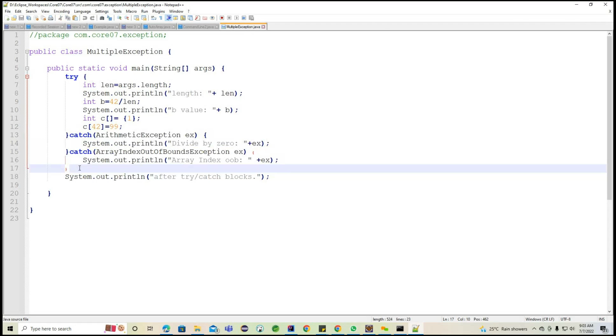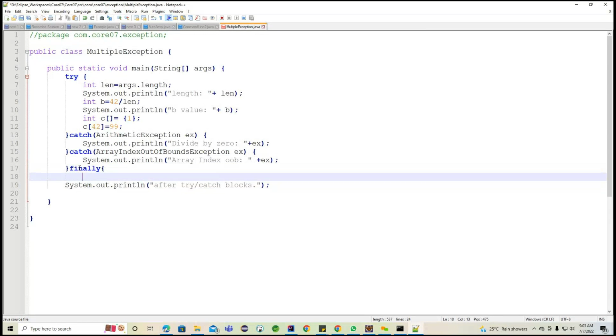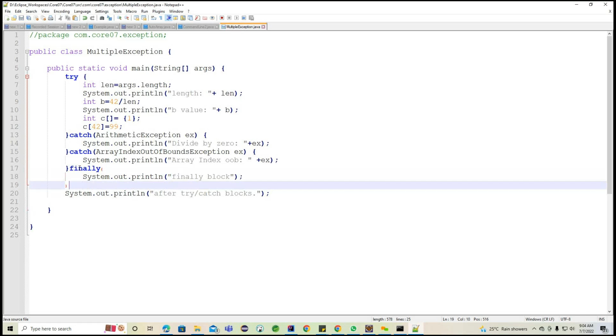But if it is really required, because in some applications, as I explained in yesterday's class, the finally block will execute even if you get an exception or if you are not getting any exception. In that case the finally block will execute here. Now you can write this particular finally block also. If you are interested, you can write the finally block. System.out.println, finally block, I'm defining it. This is all about the finally block.